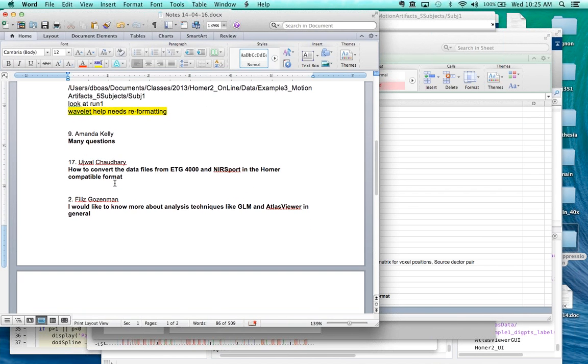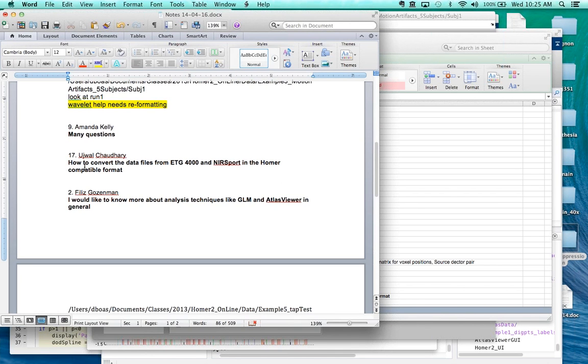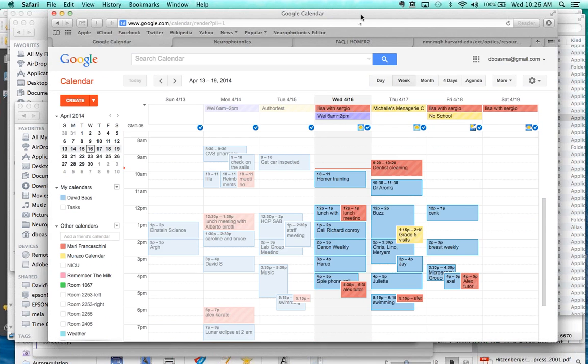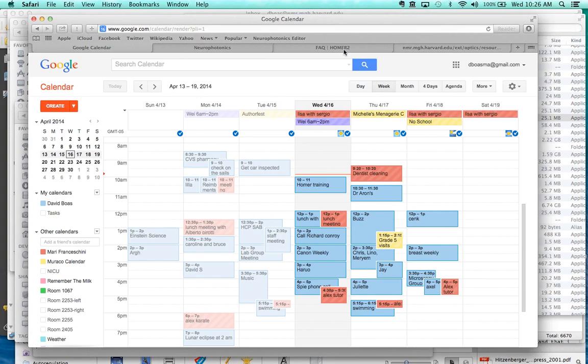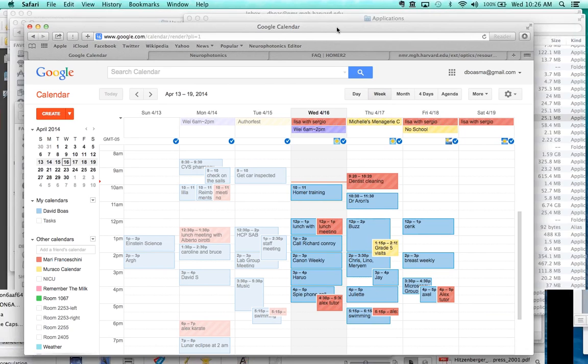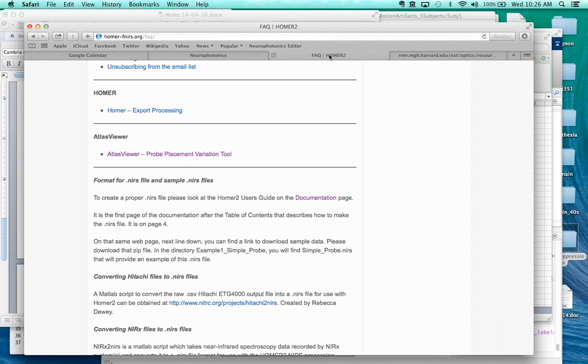So moving along, Ojwal asked about converting ETG 4000, which is Hitachi, I believe, and Nearsport, which is maybe Nearx, into Homer compatible format. I don't have such data files. Other users have supported on the webpage the ability to do those conversions.